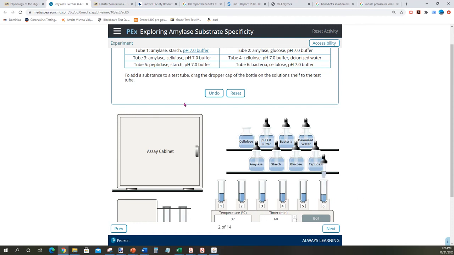Okay, now for the enzyme. Tube 1 is amylase. Now you could add amylase. We know amylase is in 1, 2, and 3. So we're going to add amylase to the first 3. 1, 2, first 3, amylase. Then afterwards we add, this one is deionized water.